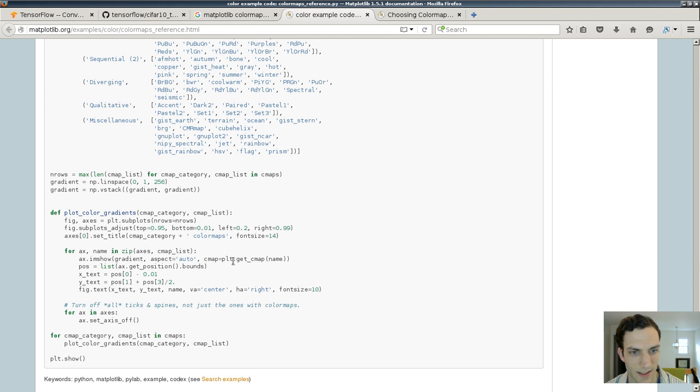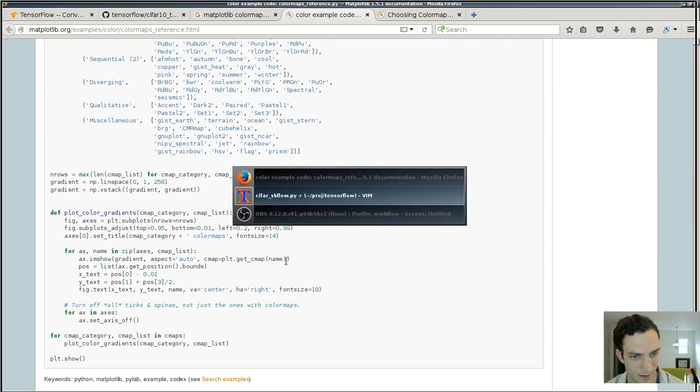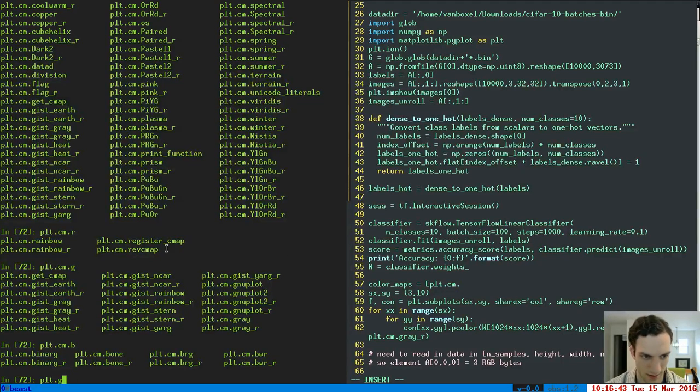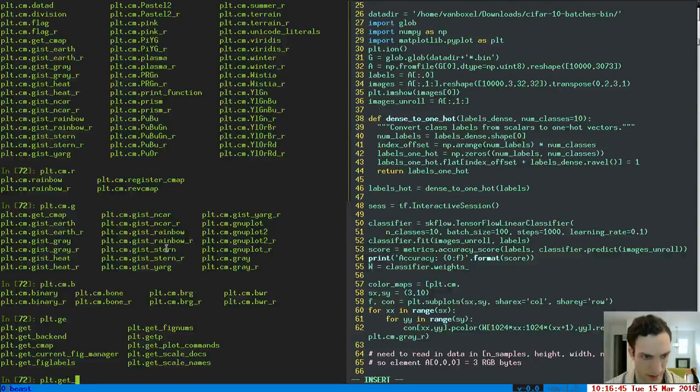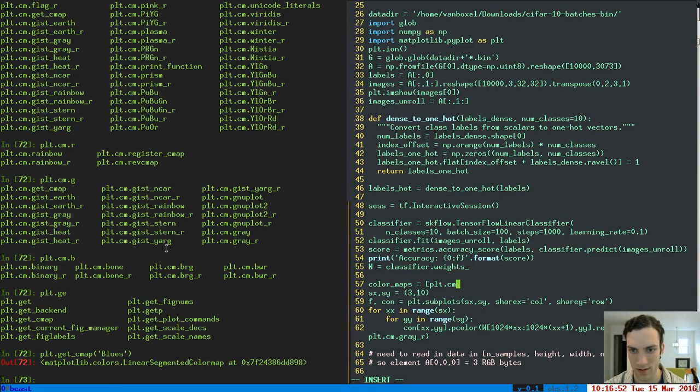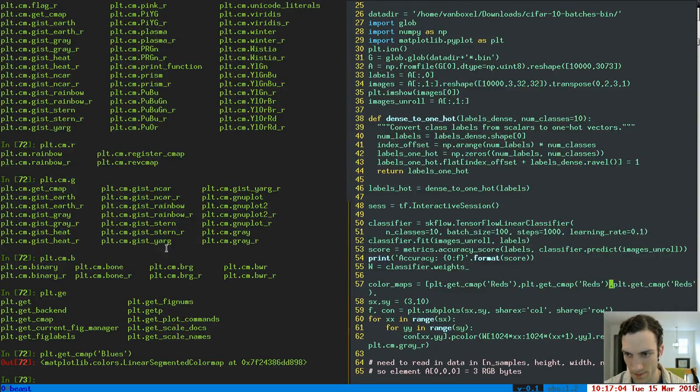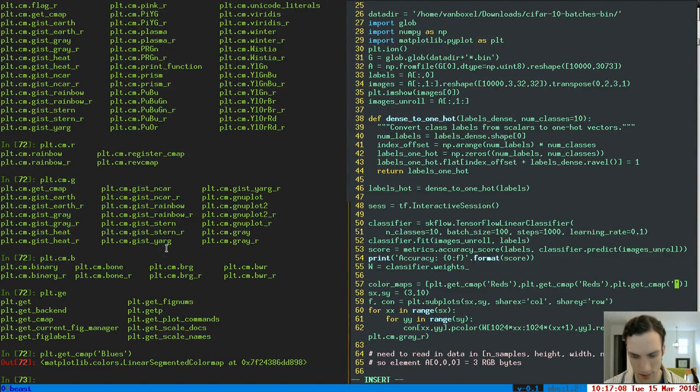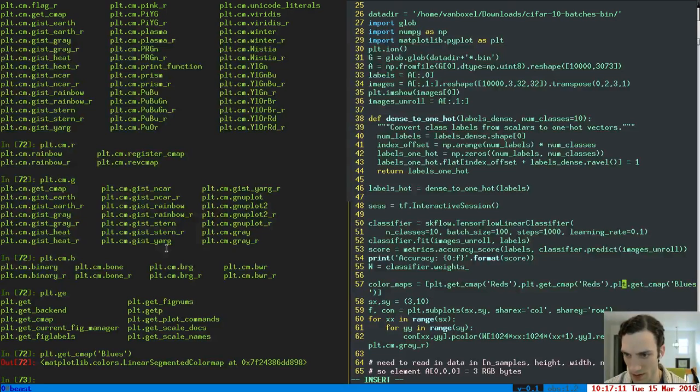And you're saying plot.get CMap? Is that a thing I can do? Huh, what do you know? I did not know you could do this. Blues, does that work? Hey, what do you know? Reds. And let's just copy that. There we go. And this one is red, green, blues, and this one's going to be greens.